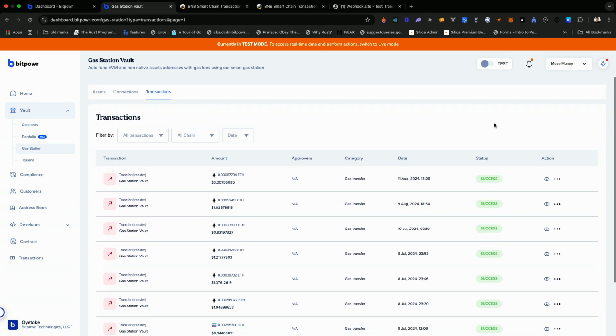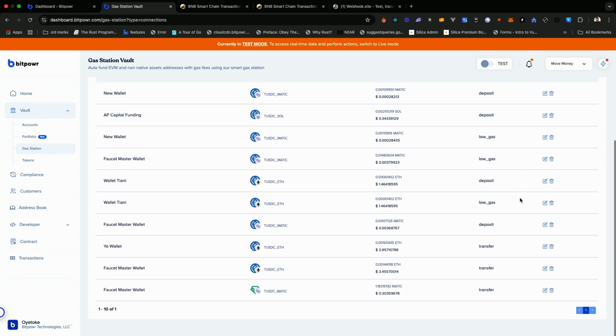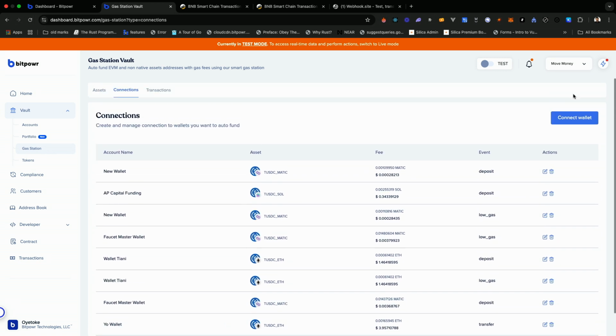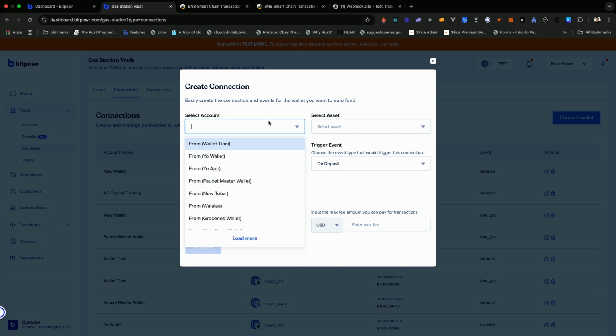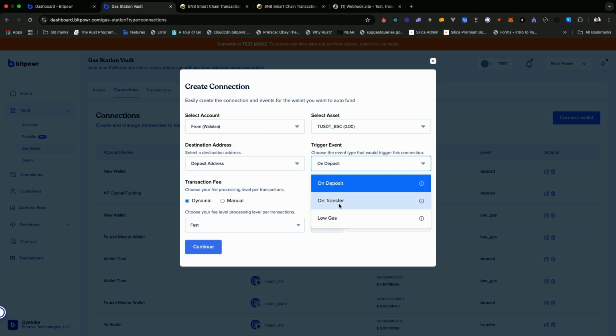From here, you can see all the wallets we are sponsoring. You can easily create a new wallet you want to sponsor. I can see all the wallets I have here. Let's say this one, and I can select the asset I want to sponsor. Then I can select the deposit address. Then I can say anytime there's a transfer. What that means is anytime a user is trying to transfer, we pay for the gas instead of the user paying for the gas. That way, the user doesn't have to worry about how they pay for the transactions.